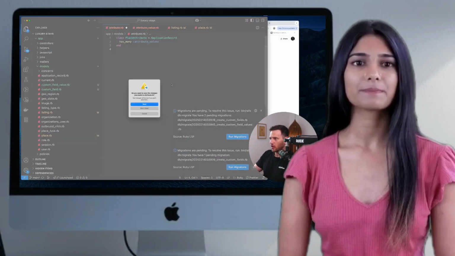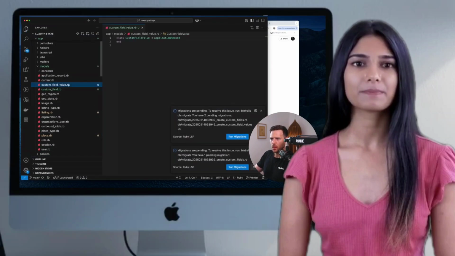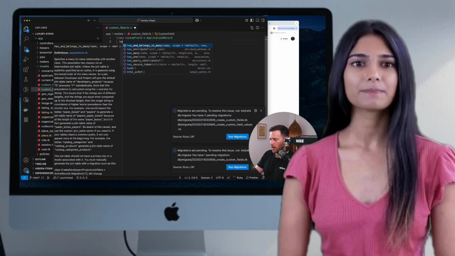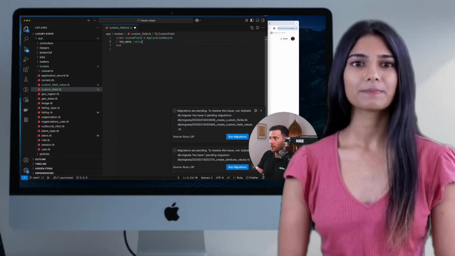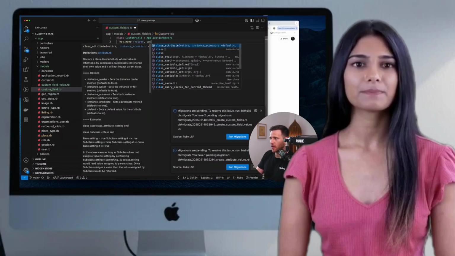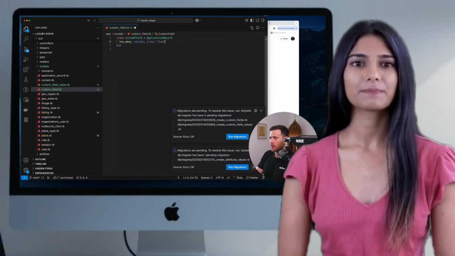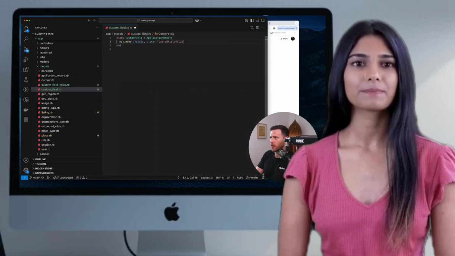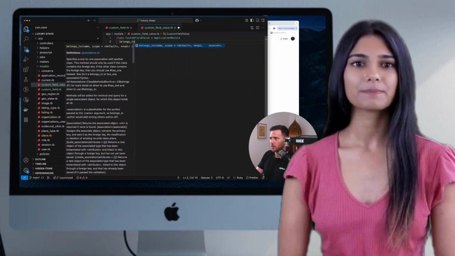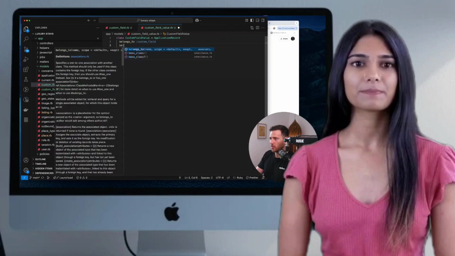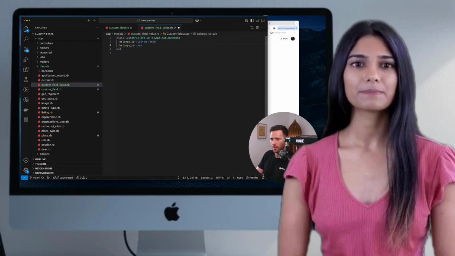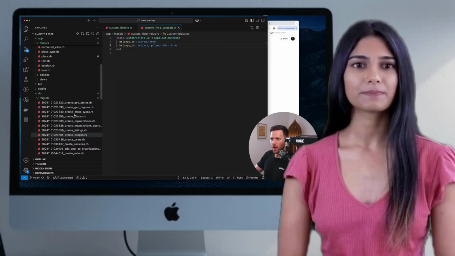All right, so close all this off. So here we go, custom field has many values, and that's going to be class custom field value, and belongs to custom field, and also belongs to subject, polymorphic. Man, that's a little bit of a detour, which is great.